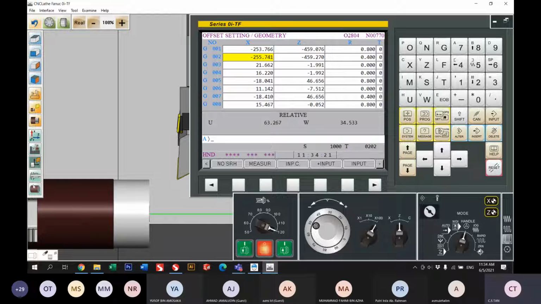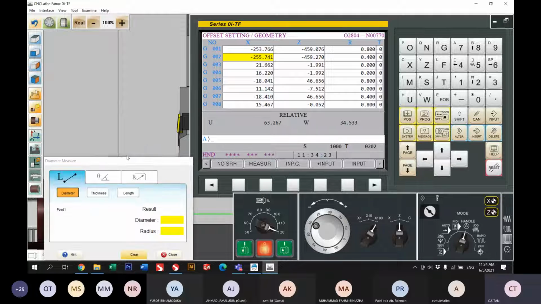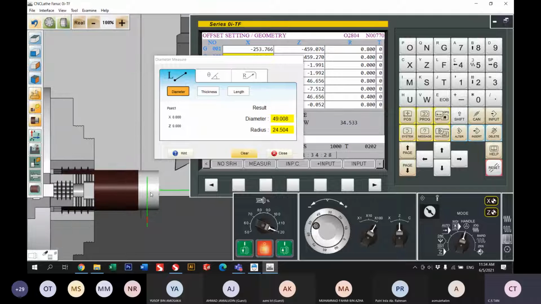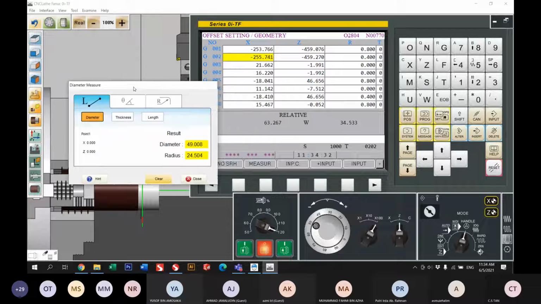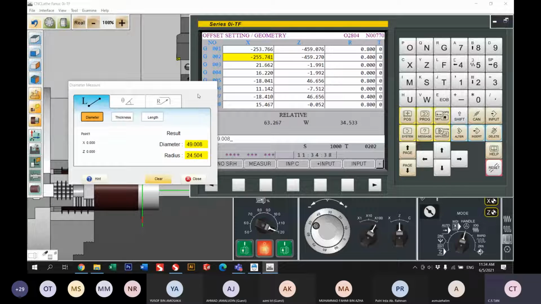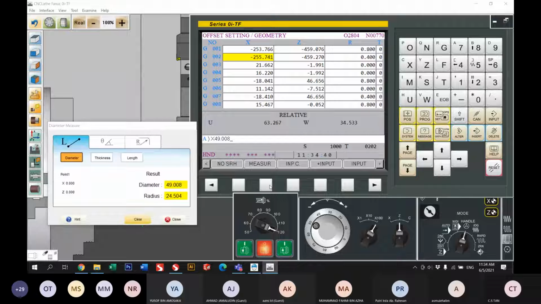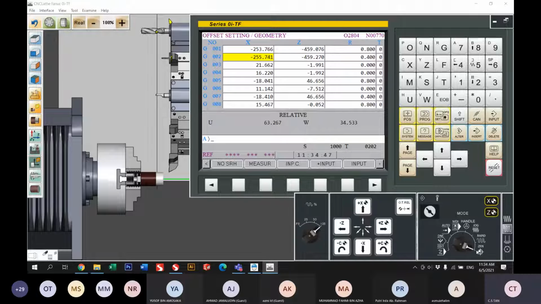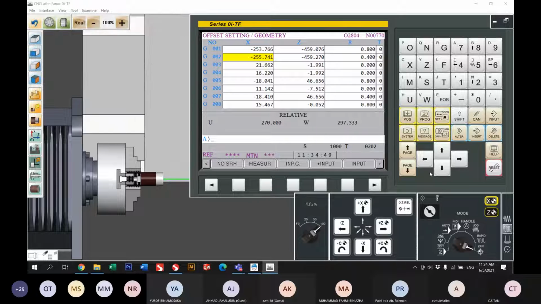Stop spindle. Check. Just now I forgot to mention, right click to get the diameter. 49.008. X 49.00. Measure 255.7. Back to the 0 again.